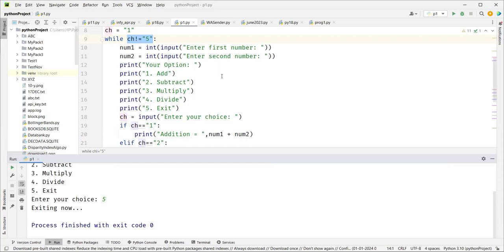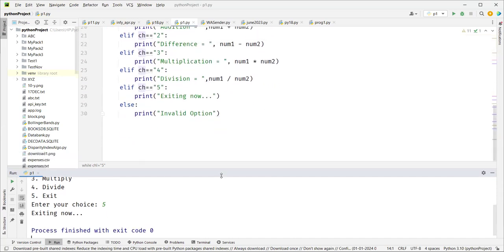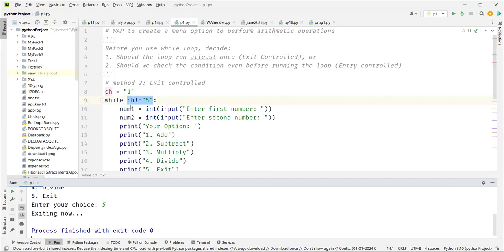Make sense, guys? So this is how you can control exit from the program. Entry, there is no control, right? It goes in, okay? So there is no check here.